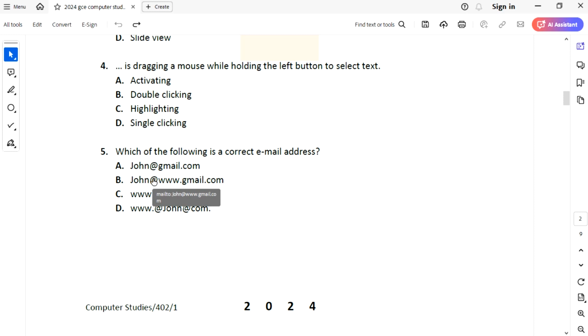If it's Microsoft, it should be, what's that for Microsoft? Outlook. I think it's Outlook, at outlook.com, something like that. But as for this one B, we have cancelled it because it's having www. An email address doesn't have that. Okay, so let us look at A and C. They are the only ones that are left.